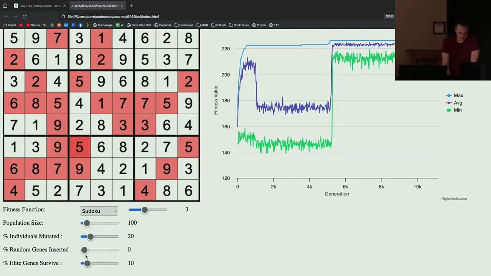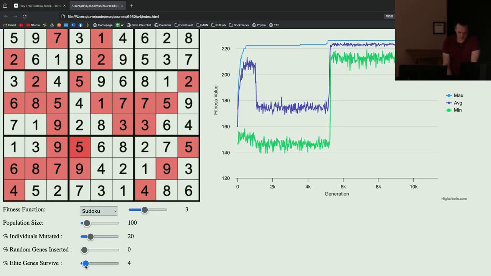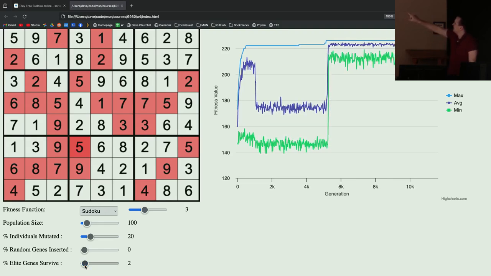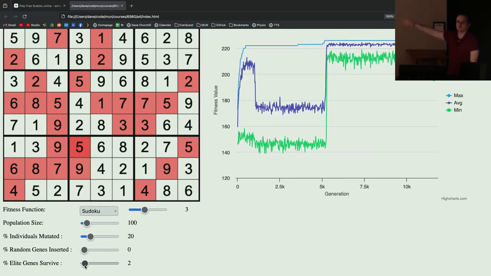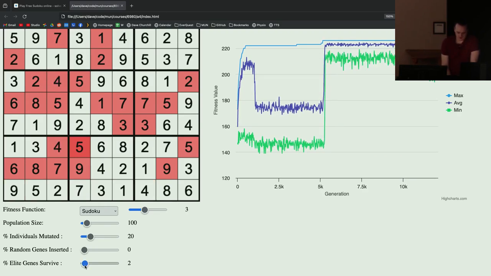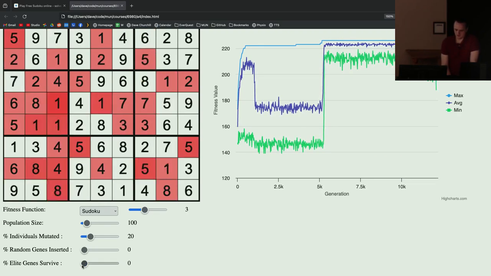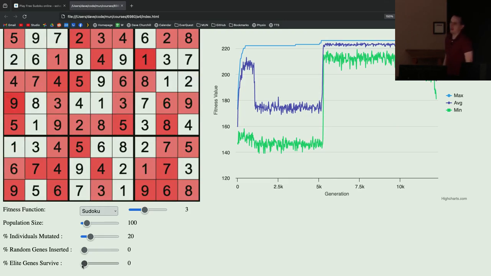But down here, if I then turn my elite survival all the way down to 2, you can see the average fitness and the min fitness going down, because if I'm not taking as many fit things over, then that's what happens. But if I drop it down to 0, well, look, now my max is going way down.